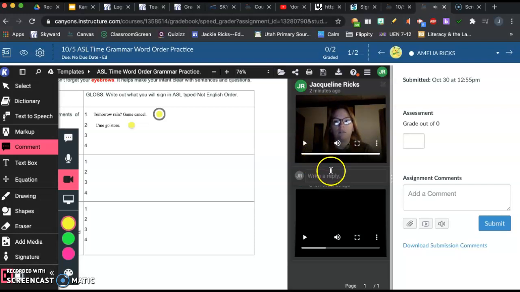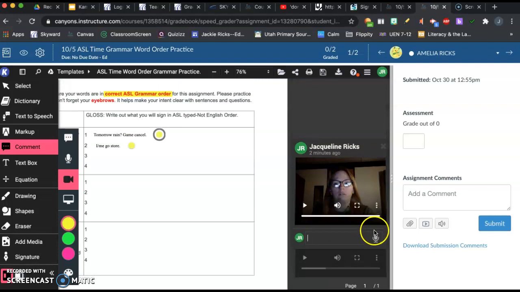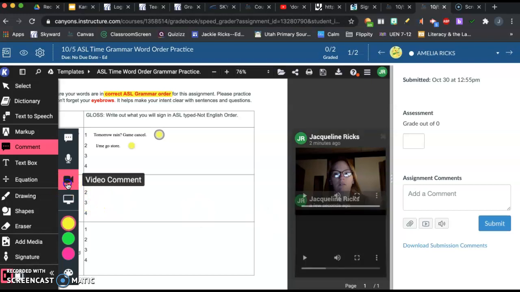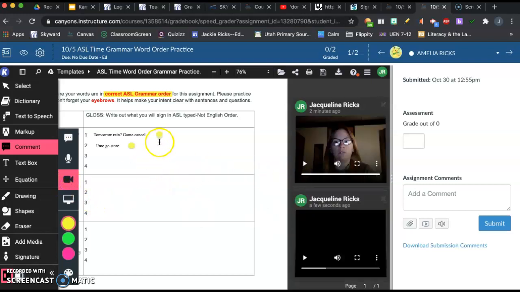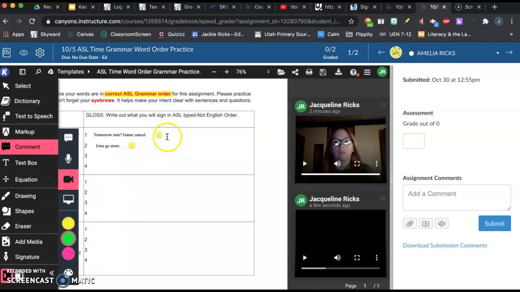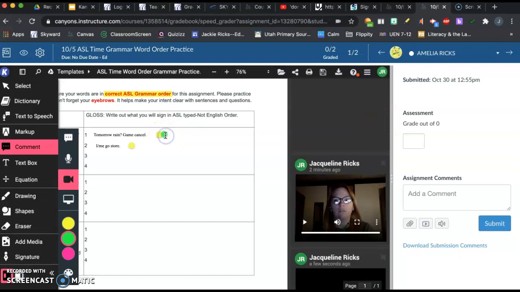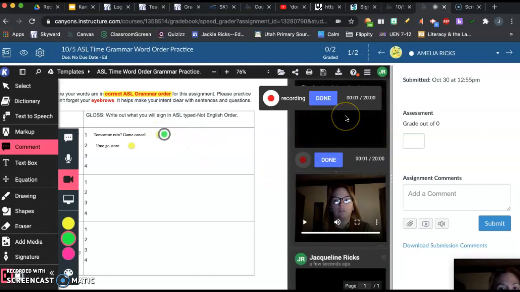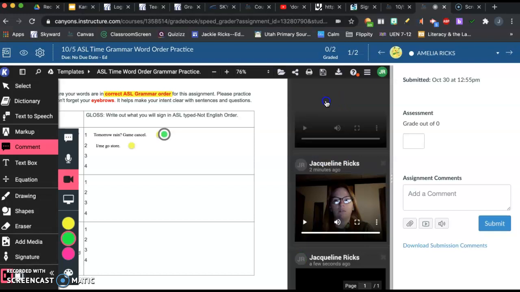And then you can do a reply to that video by coming over here to video comment, and then you can use a different color other than the student. Put it right there, and then you can do your recording where you can say no or something else and give them feedback for that recording.